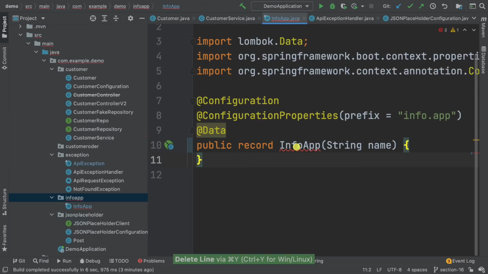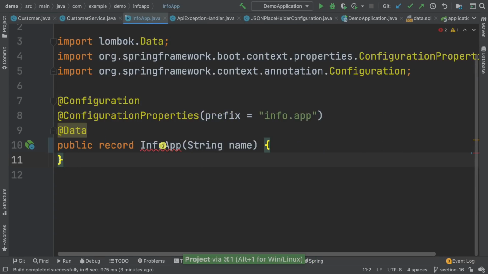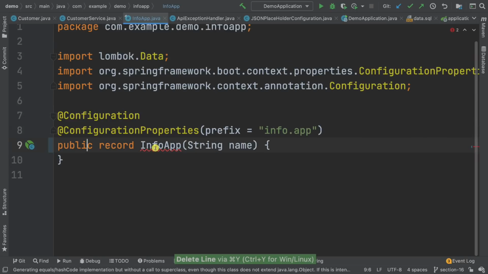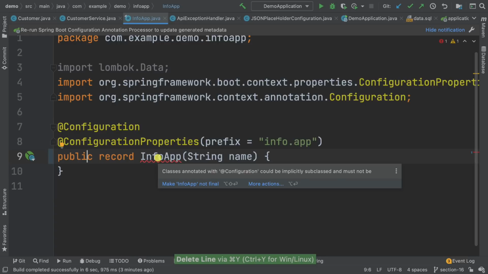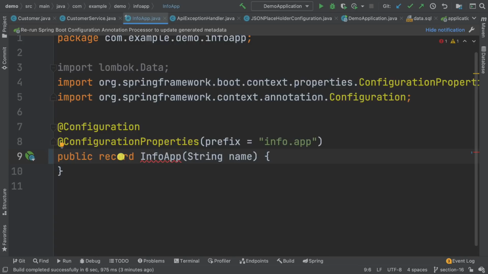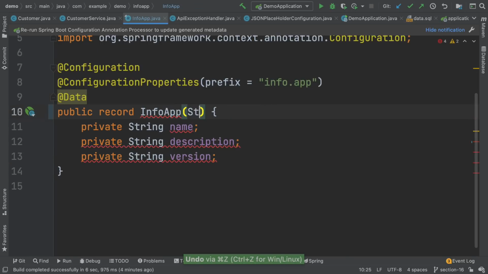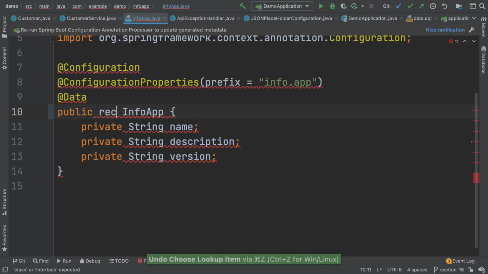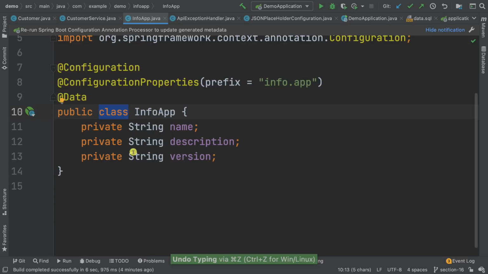So here you can see that basically the error is telling me that, so let me just remove that data there. And here you can see classes annotated with @Configuration could be implicitly subclassed and must not be final. So basically it says make InfoApp not final. And with records, we can't do it, right? So the purpose of record is to achieve immutability. So here we have to use Lombok. Just like that. And there we go.